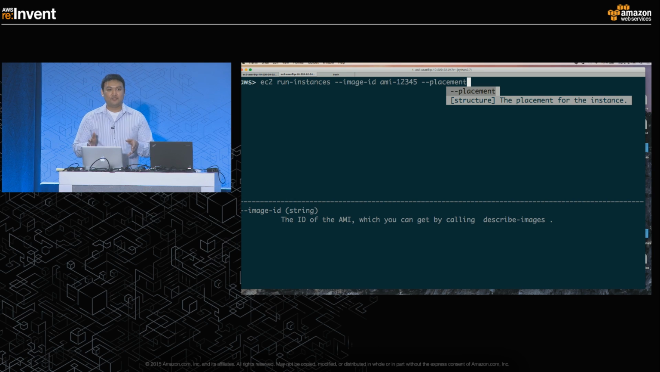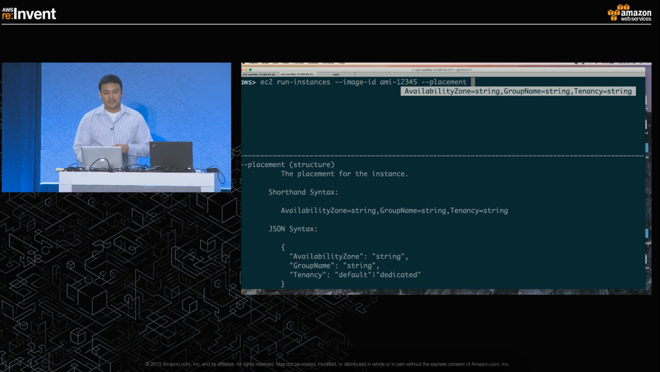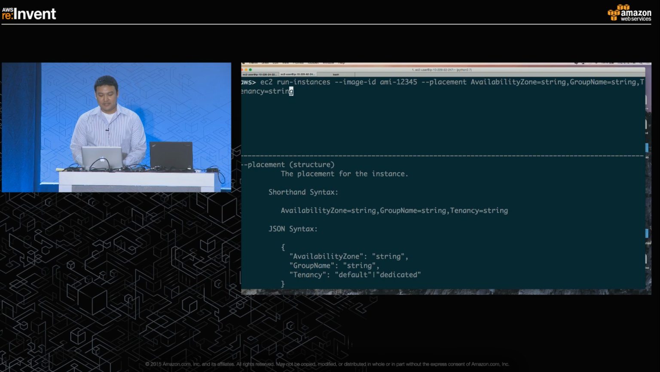If there's any CLI users that have used a shorthand syntax, you know this is actually a shorthand value. So if I hit space here, it will show me the shorthand syntax, but also offer to autocomplete it for me. So I can go ahead and hit tab here. And then let's say in this case, I only want US West 2A. So I can go ahead and do those kind of things.